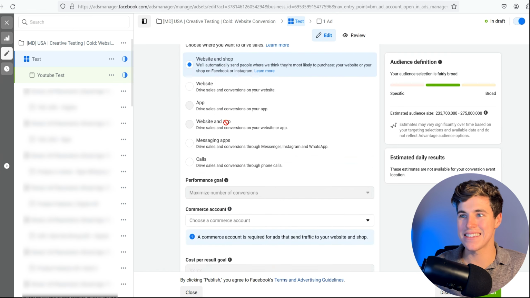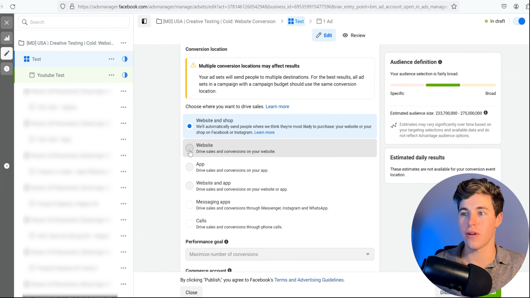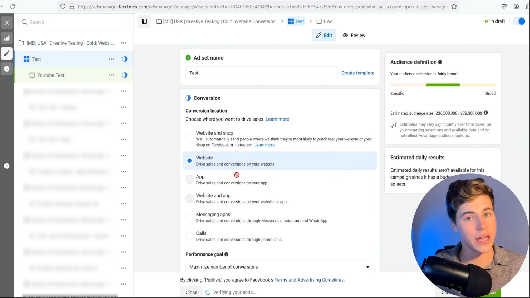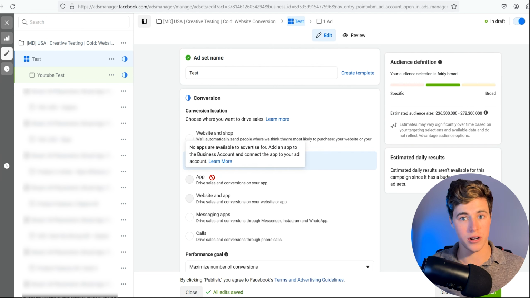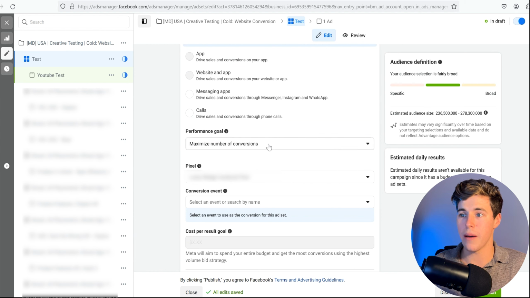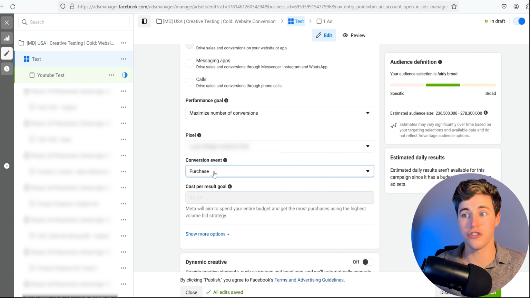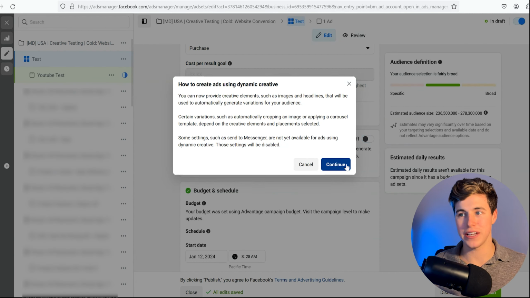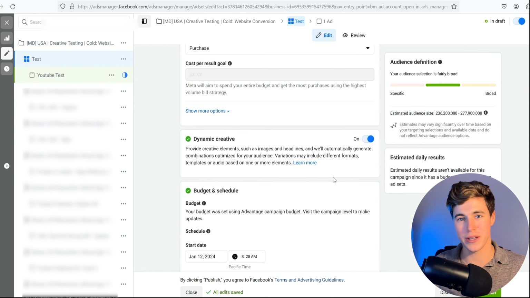Now, once you're in the ad set over here, you can click where you want to drive sales. Now, you can do website and shop. We've tested this before. It's okay results. We usually prefer website, and 90% of the people that are watching this video are going to be sending people to a website in the first place. So that is what we usually opt for because it gets the best conversions. We want to make sure that we maximize the number of conversions, and we want to choose the particular pixel that we're going to be using. Then you make sure to choose your conversion event, which is going to be purchase. And then we're going to turn on dynamic creatives. Now, we'll explain more about this when we get to the ad level.